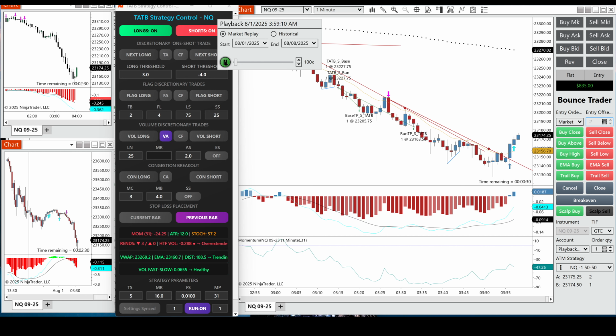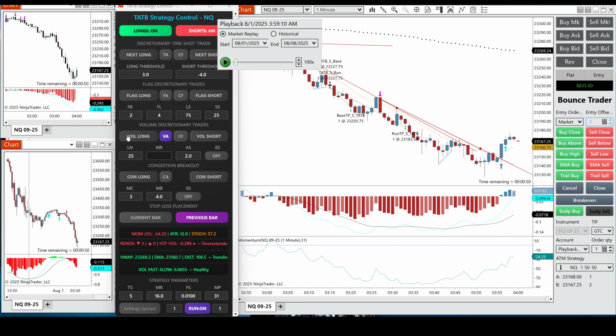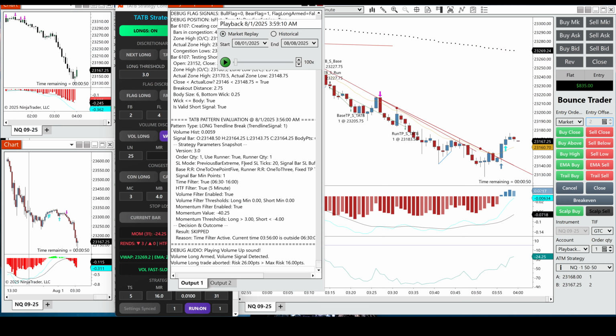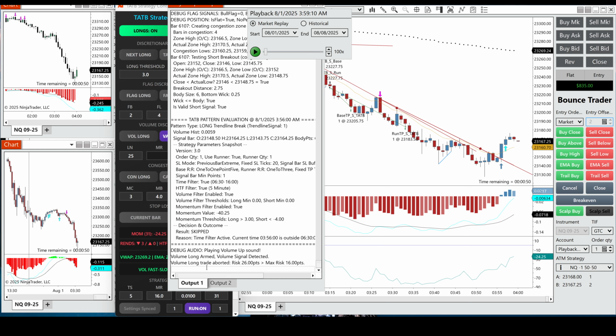Volume up setup. See, for some reason it... Now, also important, all of these discretionary trades follow this max risk, which is 16 points. So if this wasn't 16 points... but why did it not enter? Let's see.